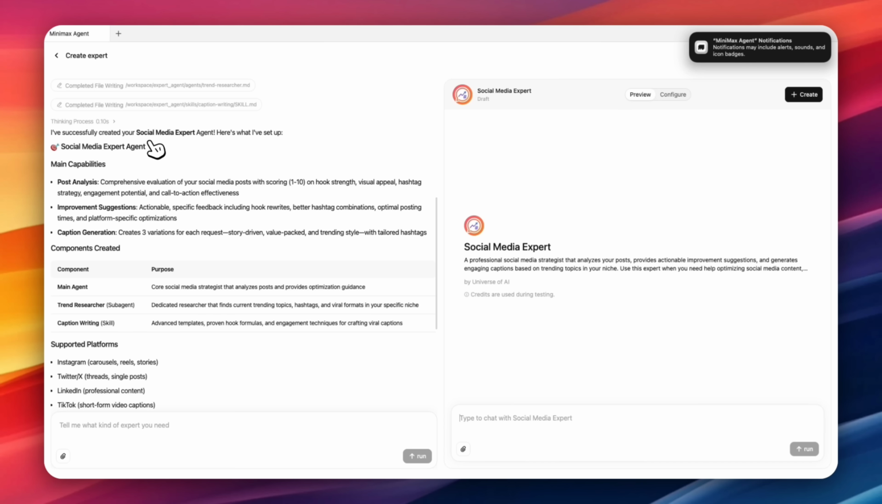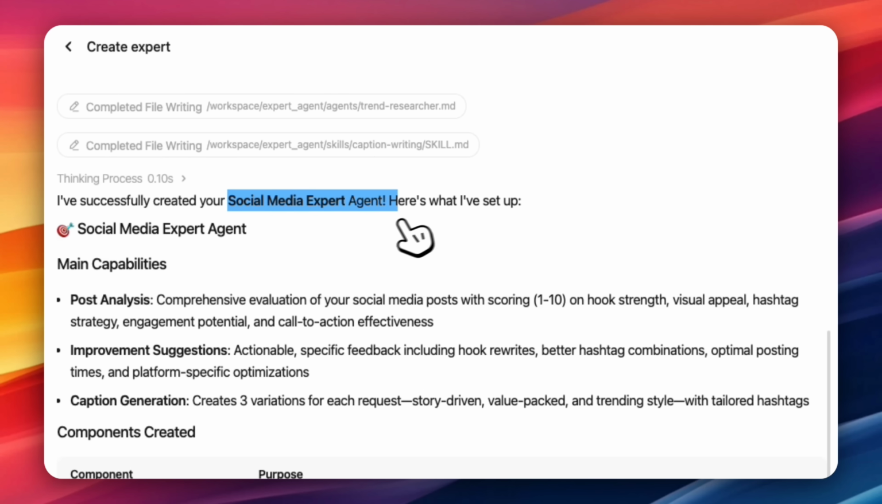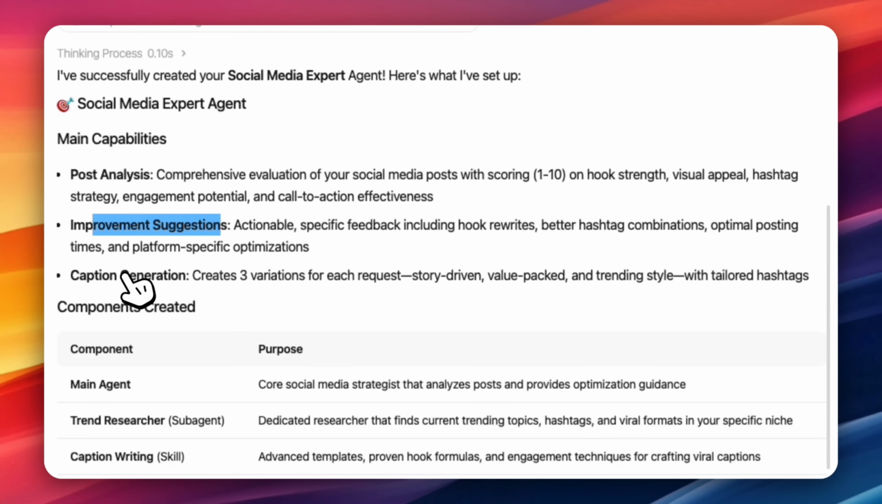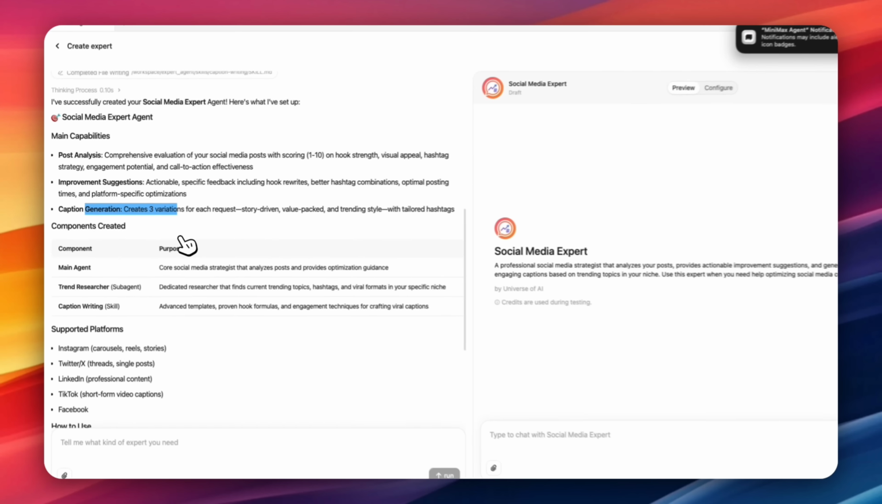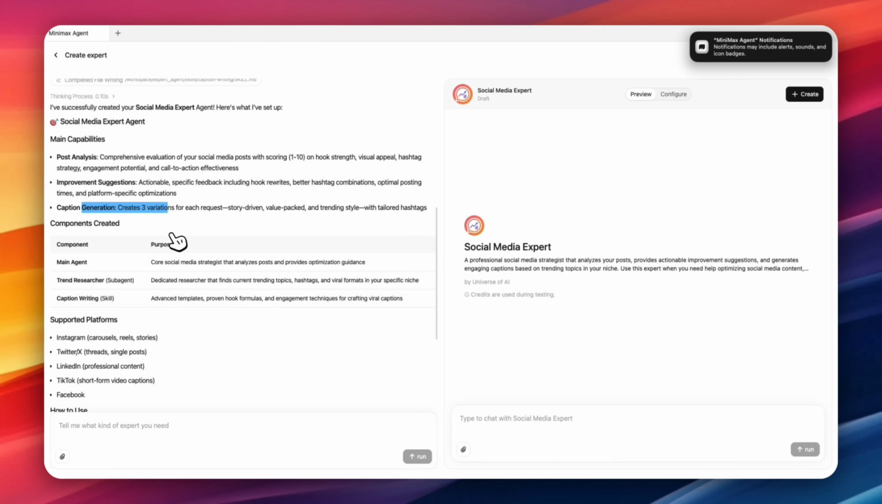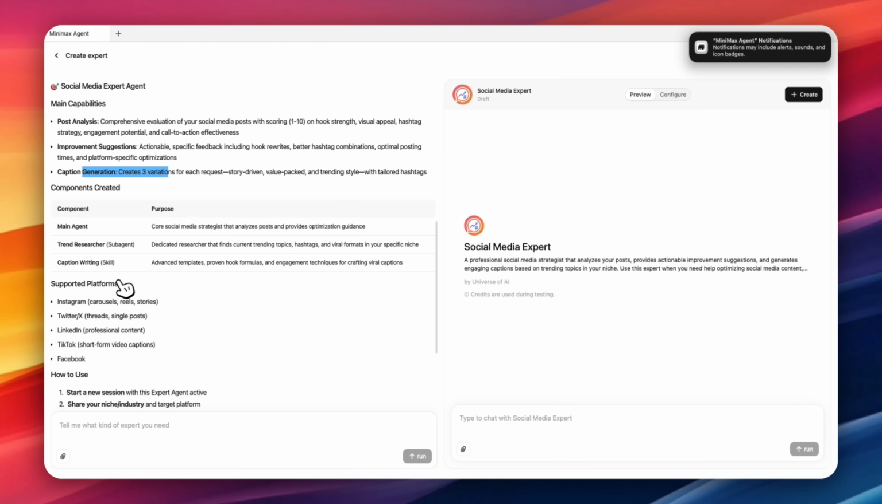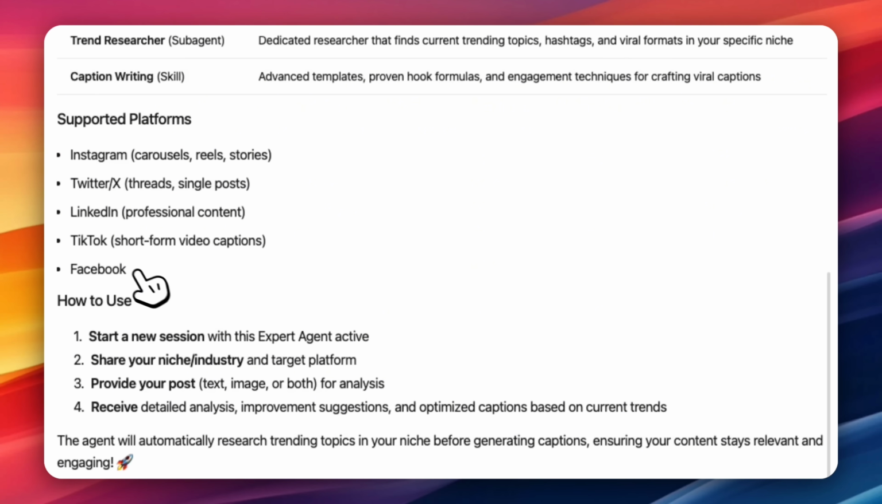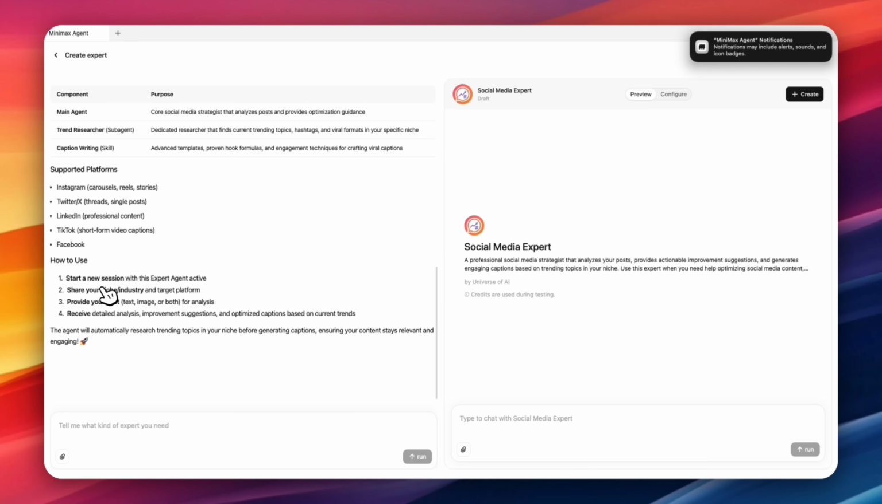All right, it looks like my social media expert agent is ready. So what can this expert do? It has post analysis. It evaluates my posts with a scoring of 1 to 10 on hook strength, visual appeal, hashtags, improvement suggestions, and caption generation. So this is really cool because I have this agent on my desktop now that I can run whenever I want. And supported platforms you can see are Instagram, X feeds, LinkedIn, TikTok, Facebook. So how do you use them? So you start a new session with the expert agent active, share your niche, industry, and target platform, provide your posts, then receive detailed analysis.